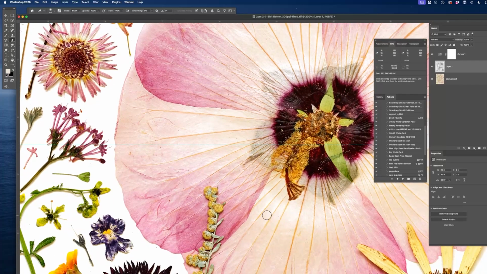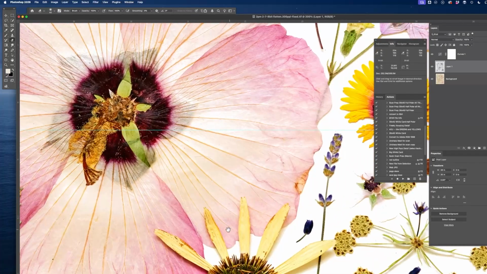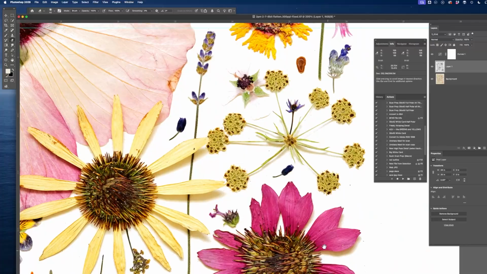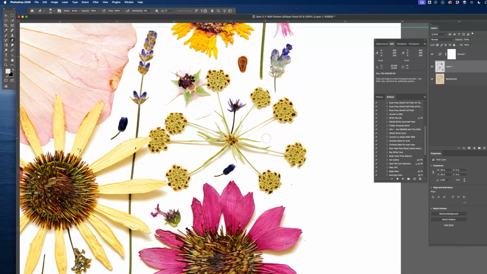I'm just very lightly hitting areas where I want to make changes. There we go. Right there. See, I actually want that shadow back. Right, so I've erased back into that. Want that back. Want that back. Okay.